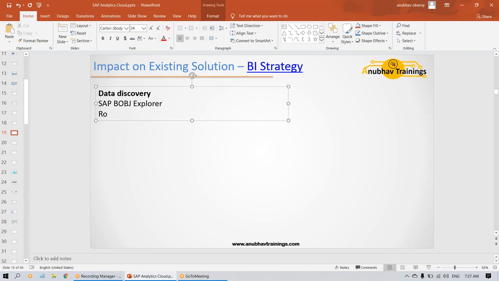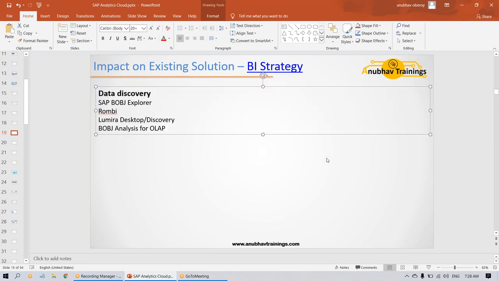You can use Roambi. This is another solution, Lumira Desktop or Lumira Discovery. Then we have BobJ Analysis for OLAP. Now, some of you are already working in the SAP space with one of these products. What will happen to them when it comes to data discovery?